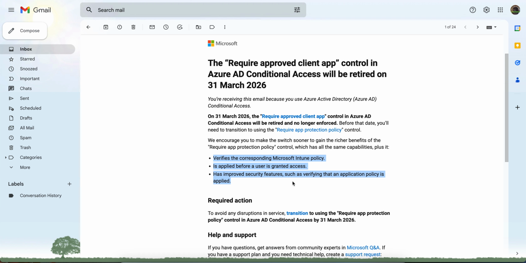So with these three, it will not decommission anything. It will not downgrade your restrictions or policy, but it will increase them. It will apply the same capabilities plus these three. Okay, so what actions do you need to take?